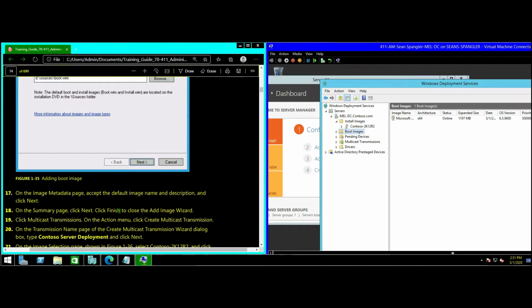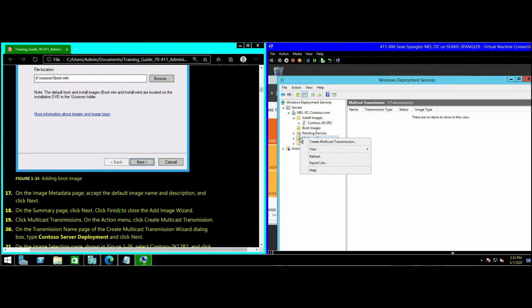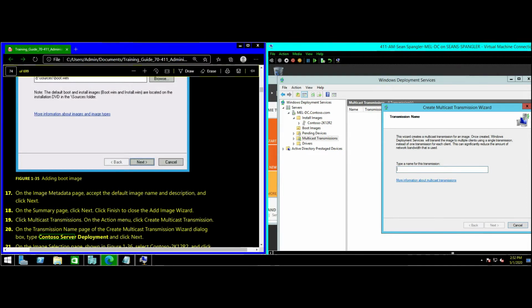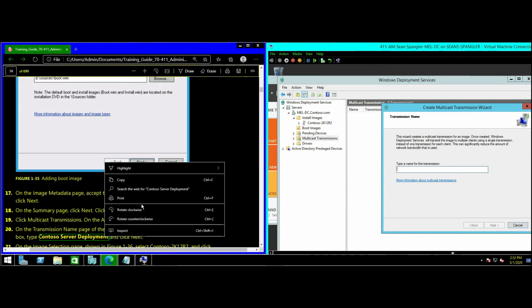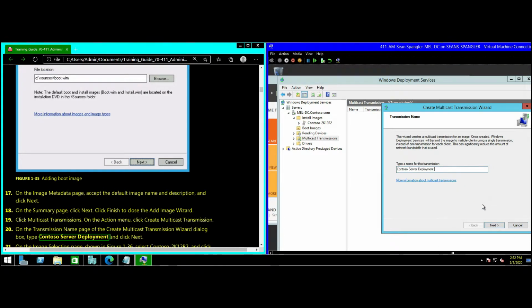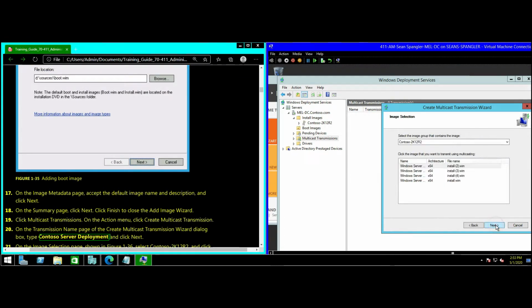All right. Click multicast transmission on the actions menu. Click create multicast transmission. Okay. Click multicast transmission on the action menu and click create multicast transmission. There it is right there. I'm blind. For the transmission name, we're going to name it Contoso Server Deployment. Go next.